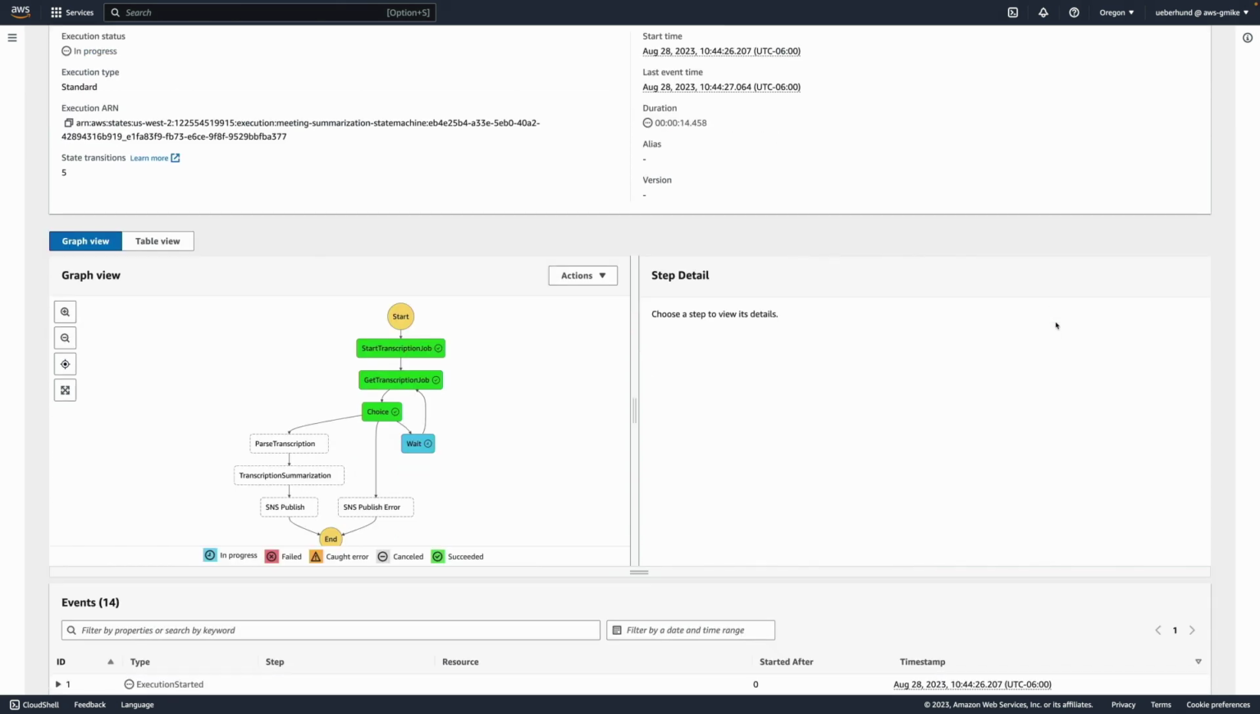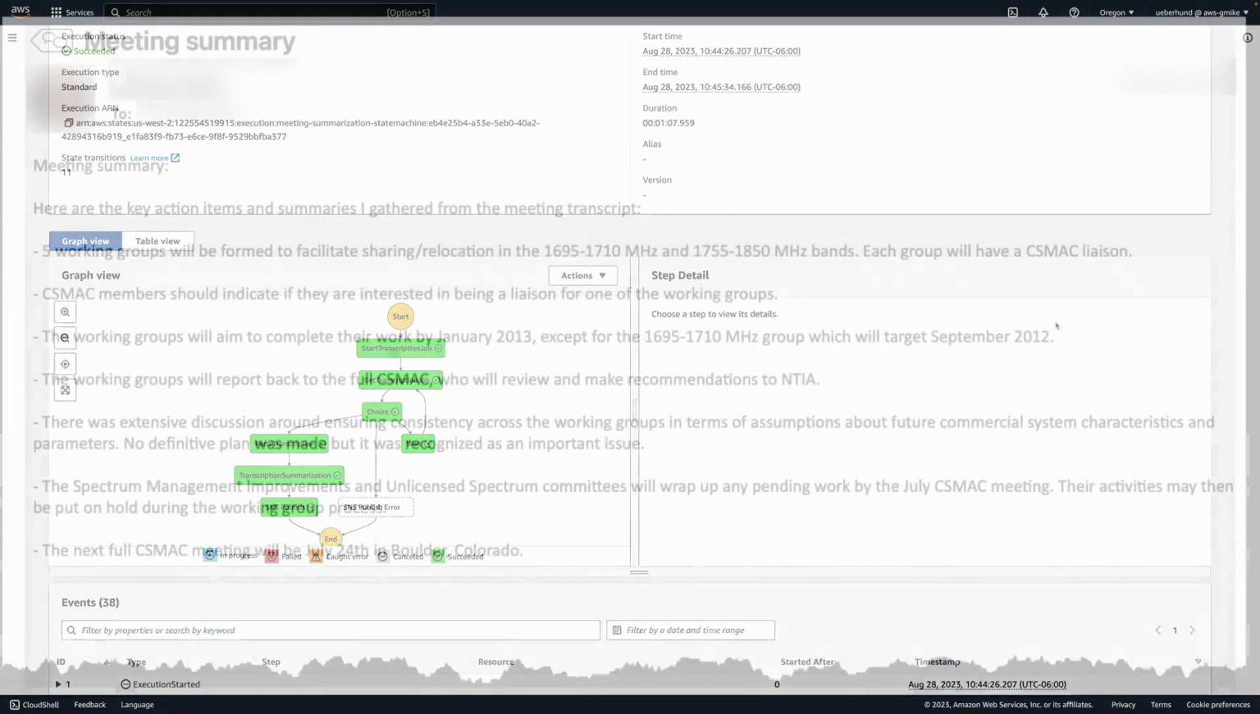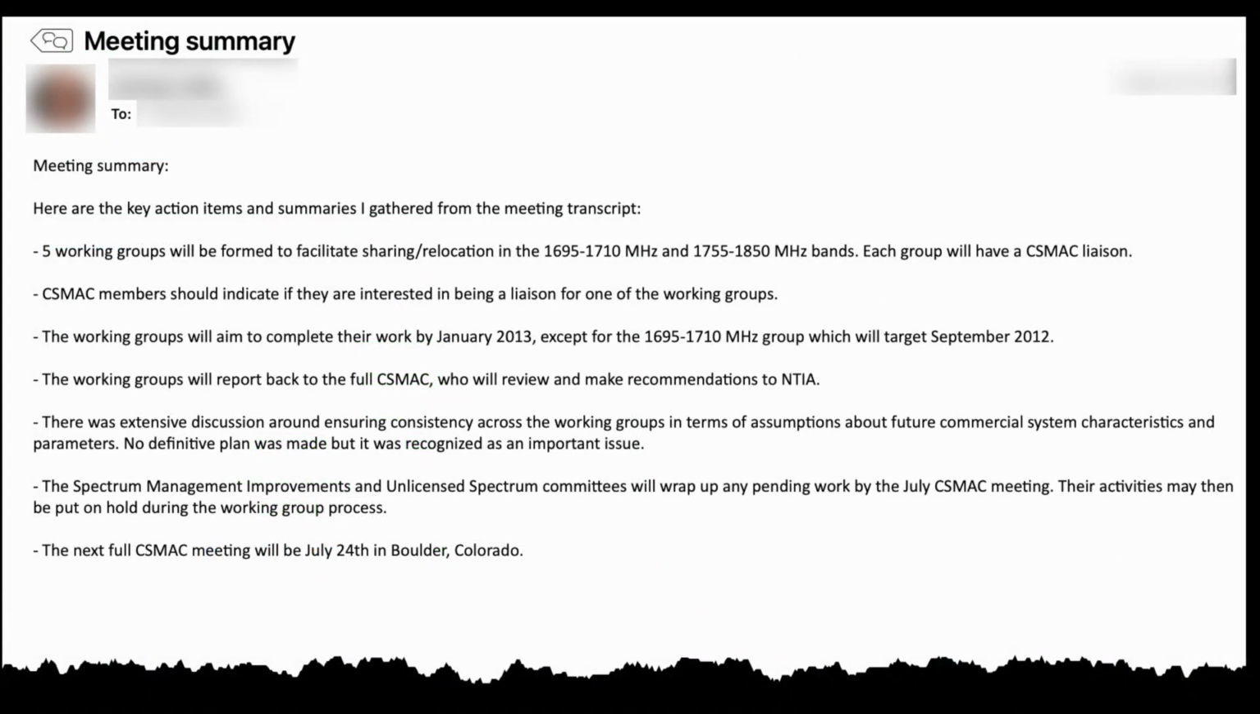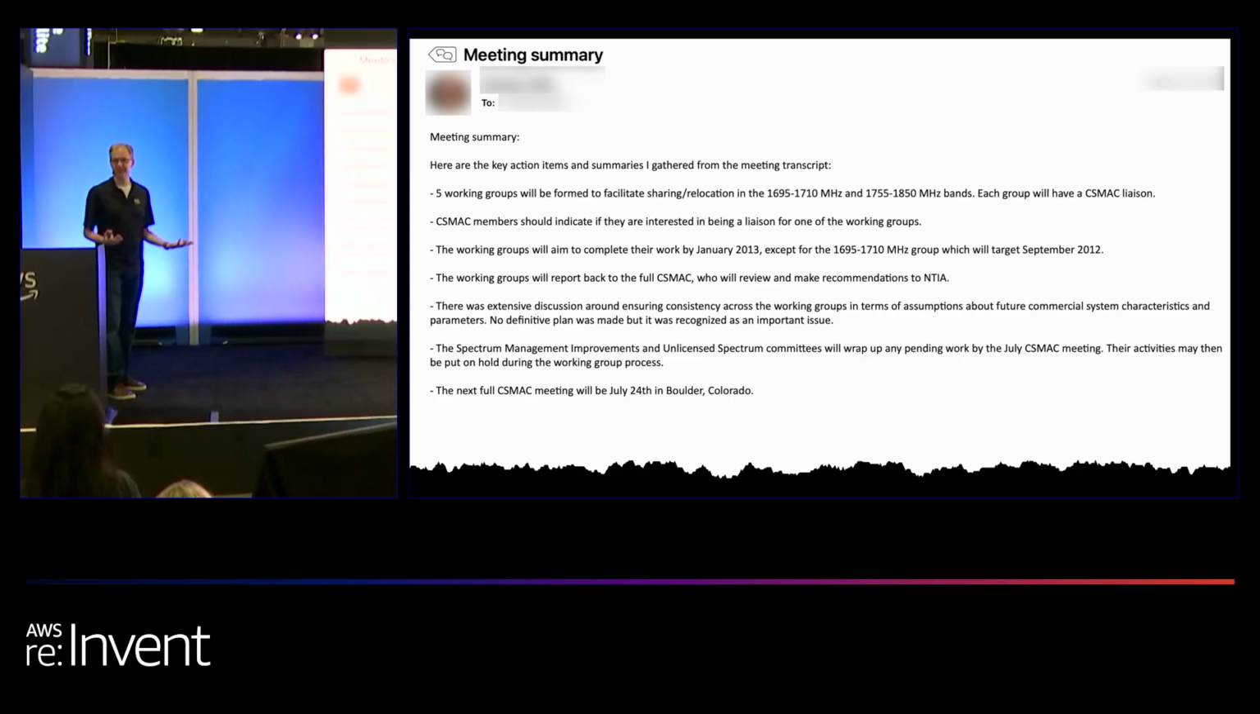send the job off to Amazon Transcribe to transcribe that audio. Once that's complete, you're going to see that I send that off to a Lambda function, this parsed transcription function. It then summarizes that transcription through a large language model, and then it sends those results to SNS to publish. And at the end of the day, I get an email summary like this.